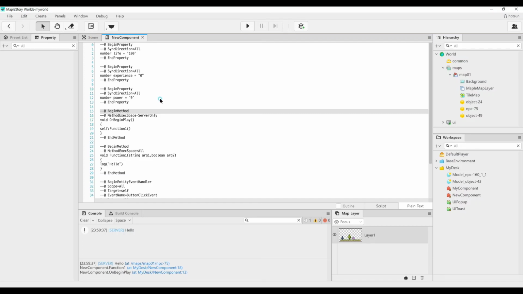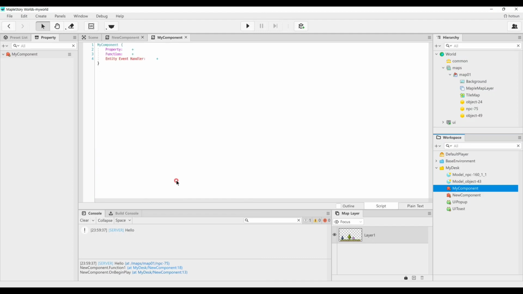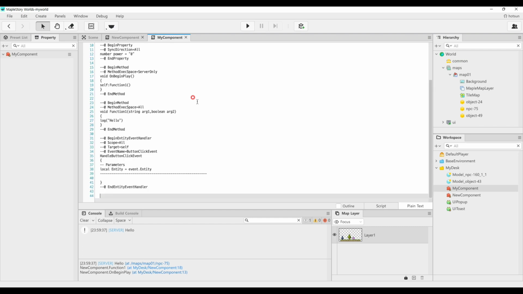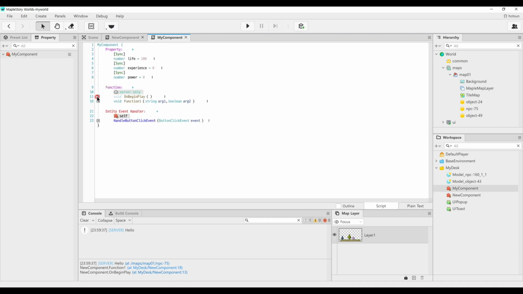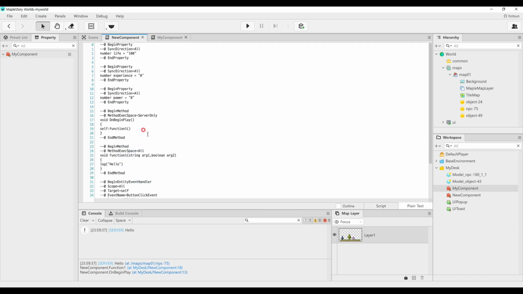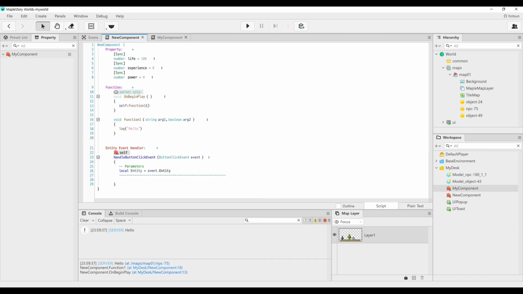members. For example, I'm going to copy and move this code to my component here. So this is an empty component. I'm just going to paste what I've copied and go to script here, right here. Now you can see the same code as the new component here. This is one way to share scripts with other people, even if it's a different component.